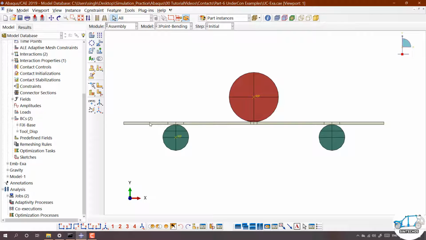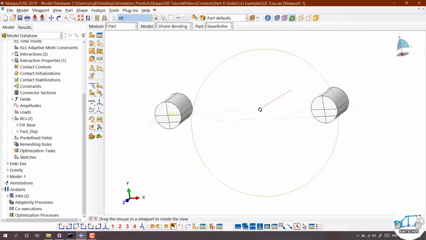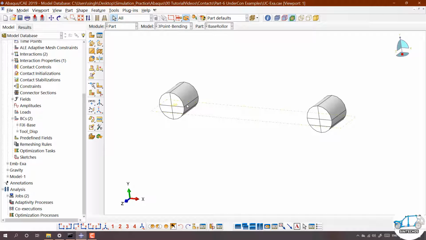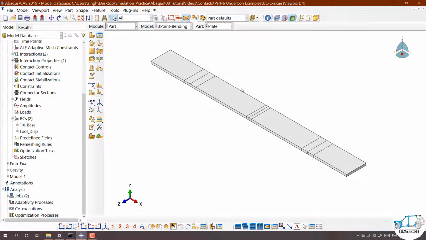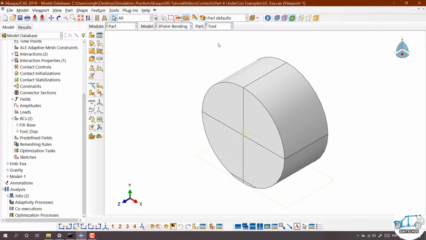Here this plate is going to be bent, and those are the roller supports. I am not going to model, mesh, and define material and properties; I just want to show you the under constraint problem. After modeling, let me tell you what my parts are. Those are the base rollers, or we can say supports. Then we have one steel plate, that is the flexible plate. The base rollers are made of a rigid component, and this tool is also a rigid component.